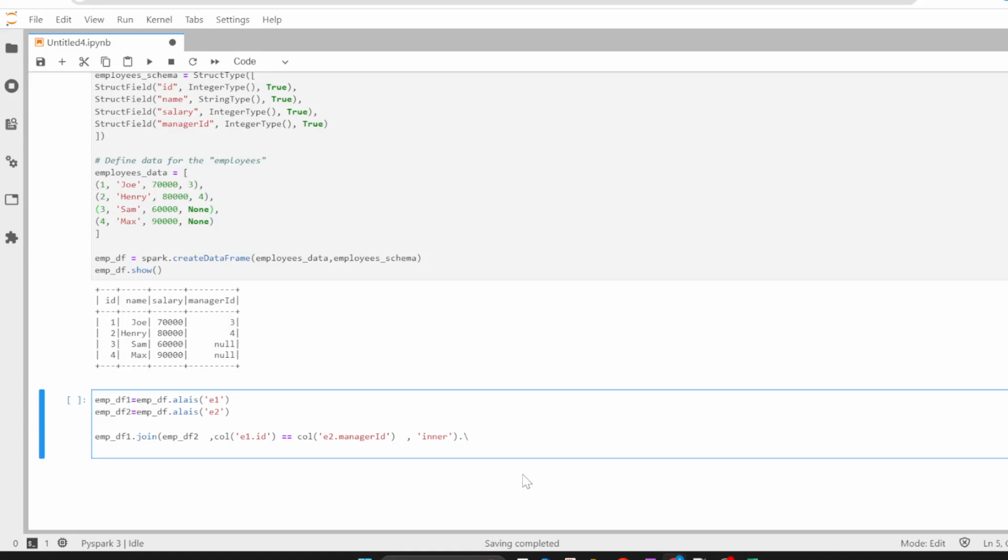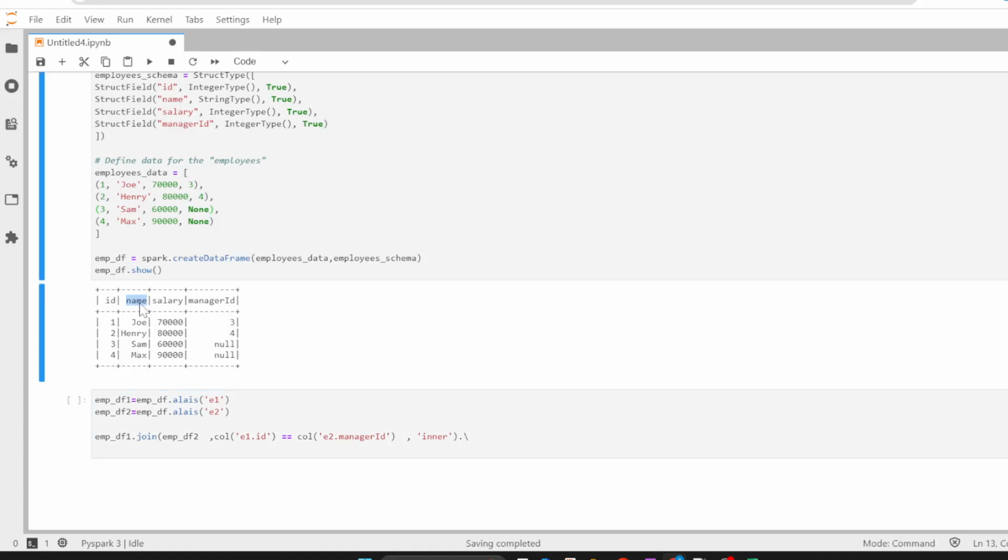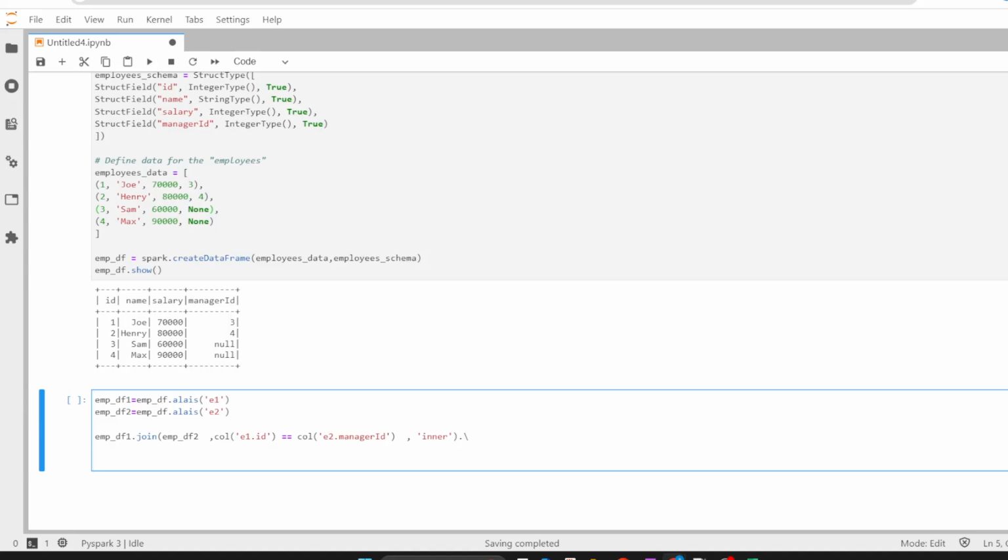Now, we don't want all the columns. What we want is manager, employee name, employee salary, manager name, and manager salary. Let's extract all the required columns with the help of a select statement. Let's use the col statement here also.